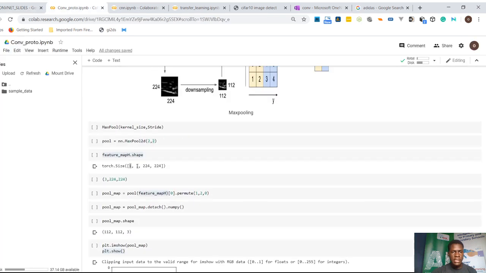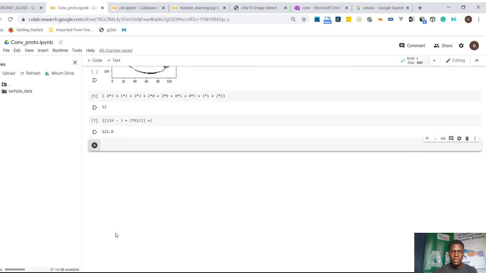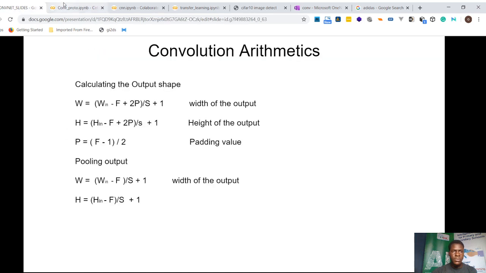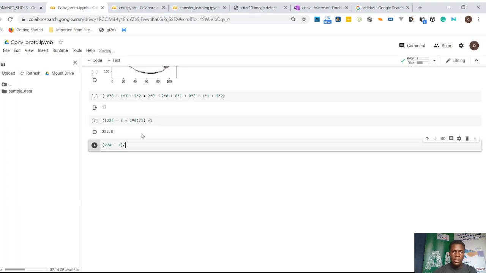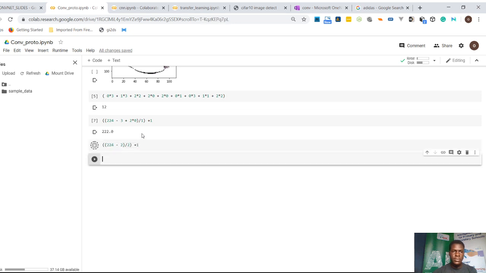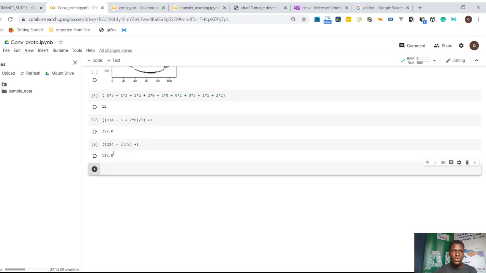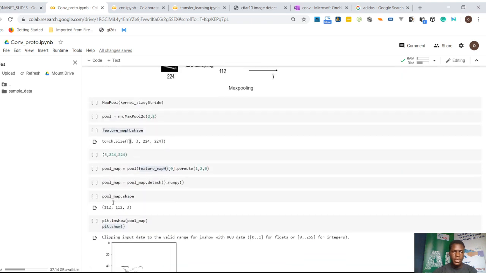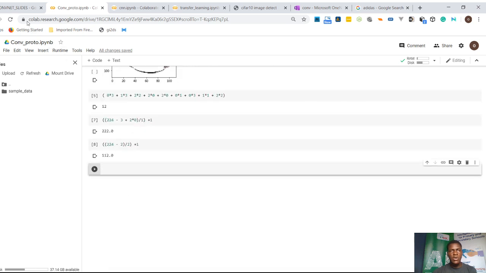Now the pooling layer is also similar to this formula. In the pooling layer we are getting 112 by 112. How does that work? We take the 224 feature map from the ConvNet, and we use a pooling kernel size of 2 divided by a stride of 2, plus 1. So you see we have 112, and if we check the shape, the output shape here is 112. So that is the ConvNet output.